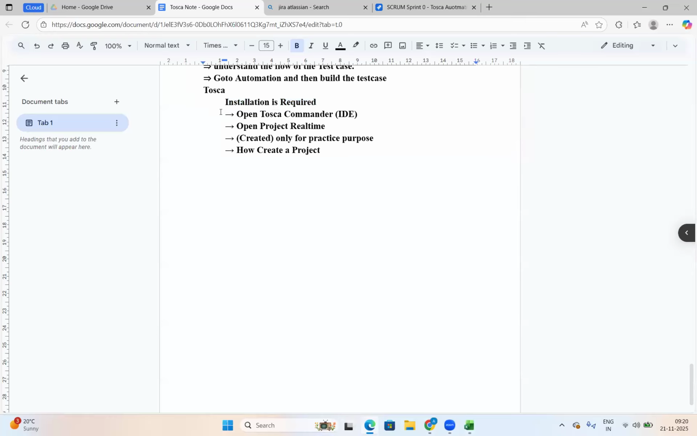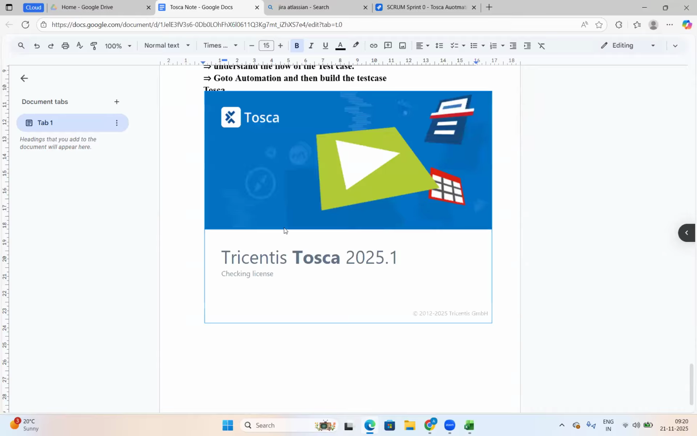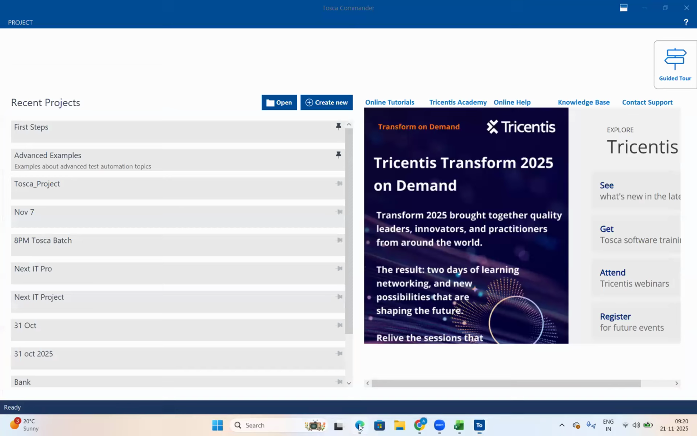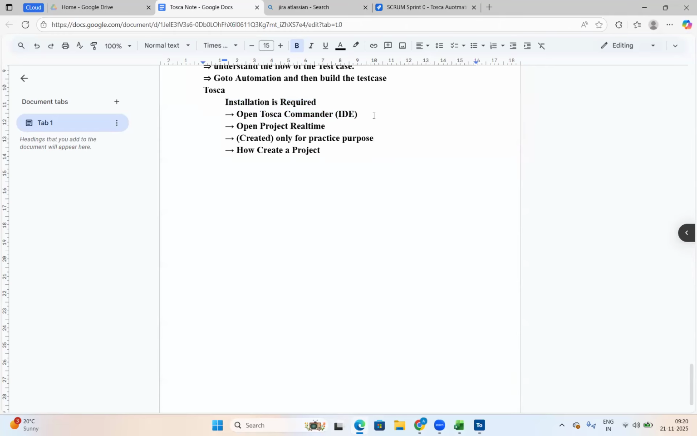Let's talk about what activities we can do once we open the Tosca Commander. So I just opened Tosca Commander, team. Are you able to see? Tricentis Tosca 2025.1 version is opening. So which version of Tosca am I using right now? 2025.1. This is the new, latest version, which was released this year only.